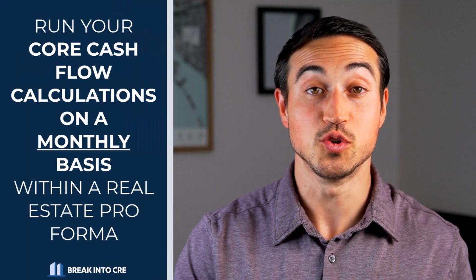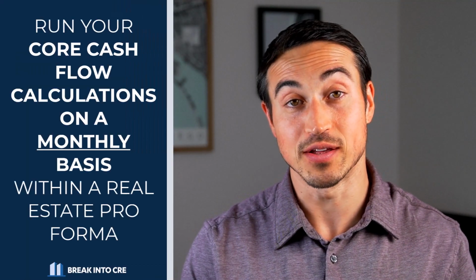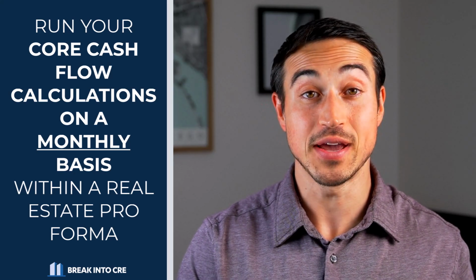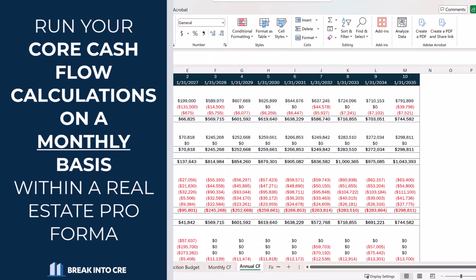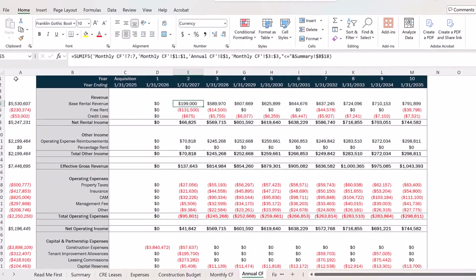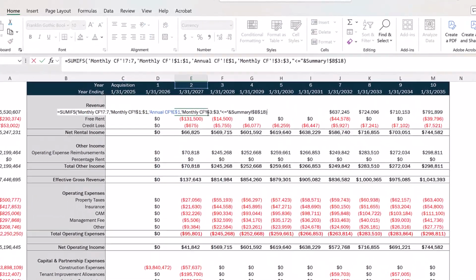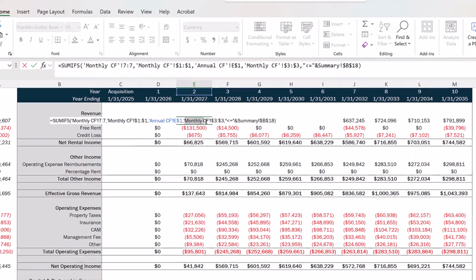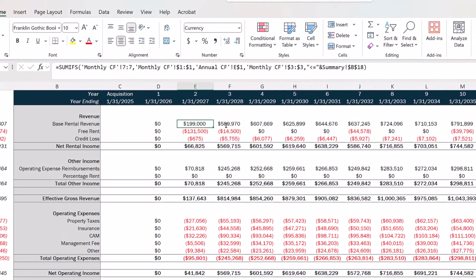All of this is to say that even if you want to see cash flows on an annual basis in a model you're building out, you'll almost always want to run your core cash flow calculations directly on a monthly basis within a real estate pro forma. And if you do want to include yearly cash flows in your underwriting, you can then reference these monthly figures within your annual cash flow formulas themselves. At the end of the day, while there's no right or wrong way to build a financial model, these are 4 things to avoid that can make your models a lot less accurate and a lot harder to work in.